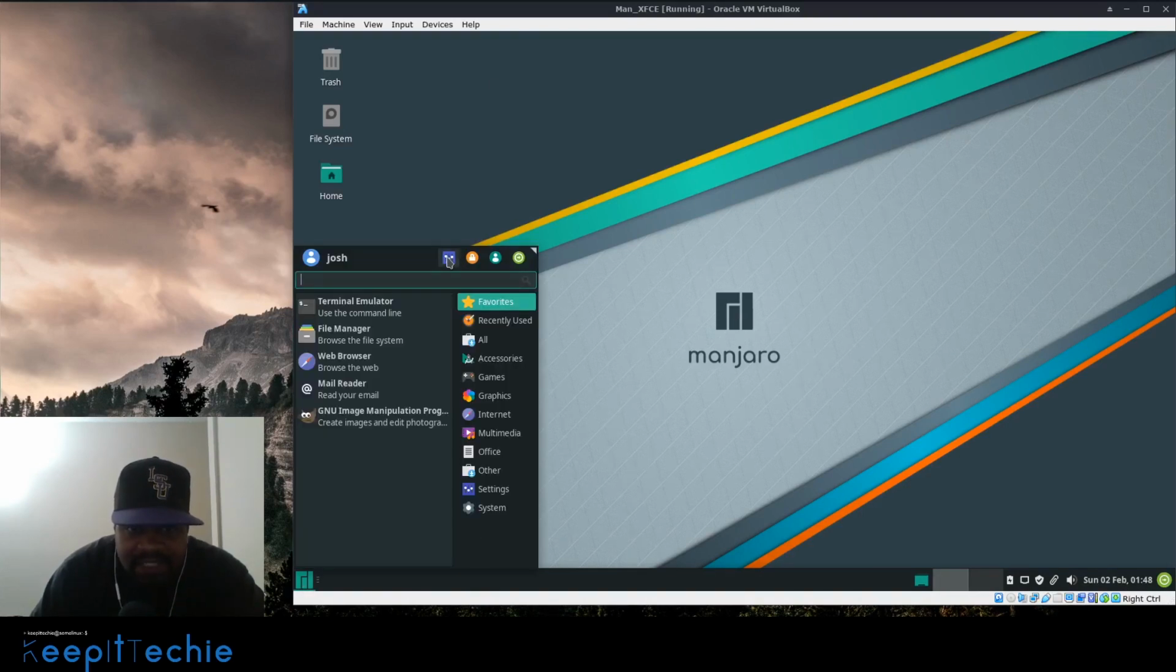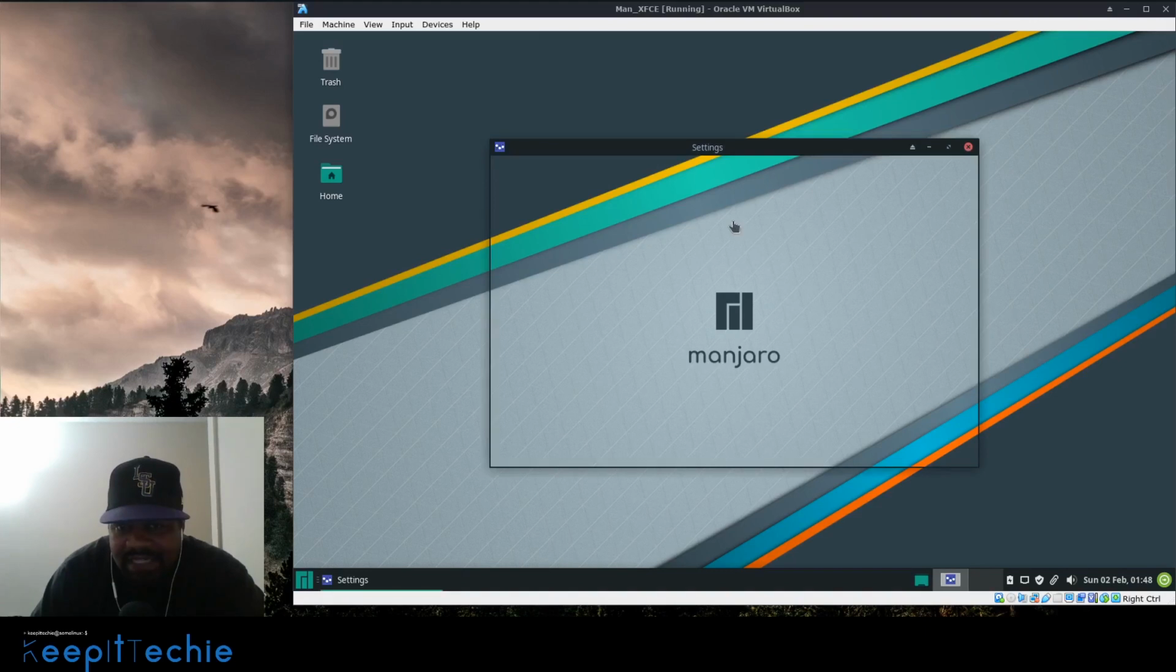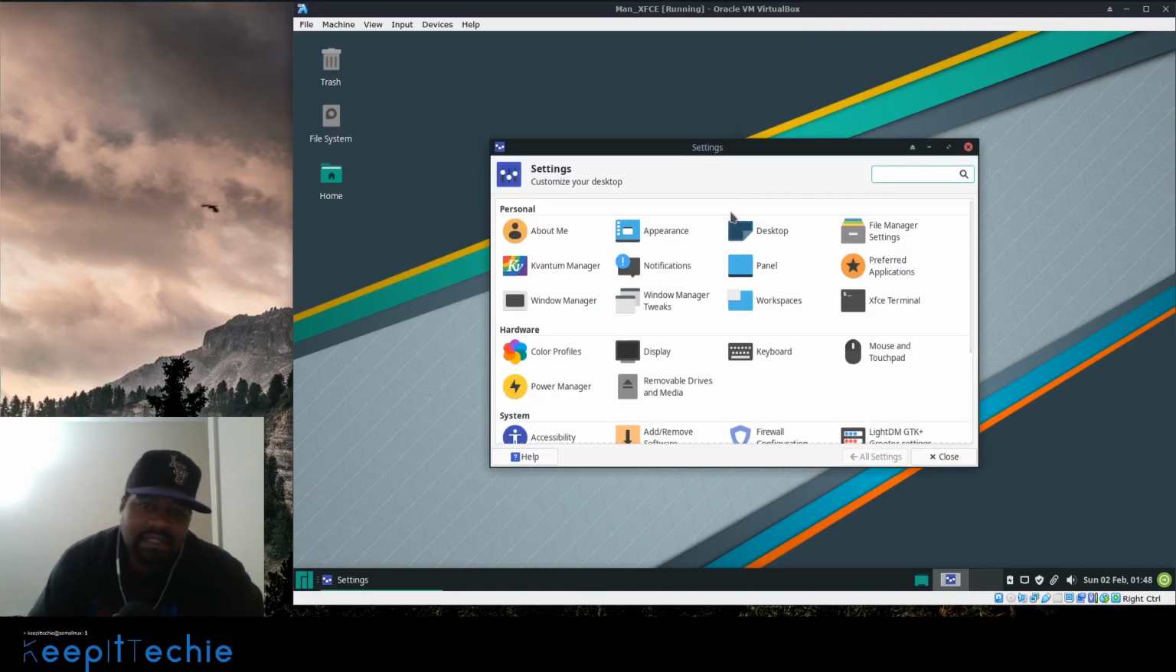And so last but not least, I want to go through the settings. Now, this is the most important part. I want to show you guys, this is how you would customize your system to your liking. I won't go through everything, but I just want to show you most of it. If you've ever been into control panel on Windows, this is pretty much the same thing. They just call it settings.